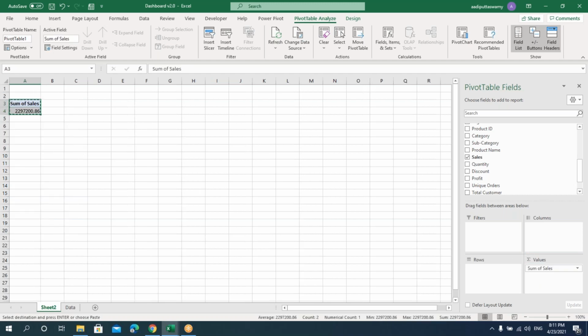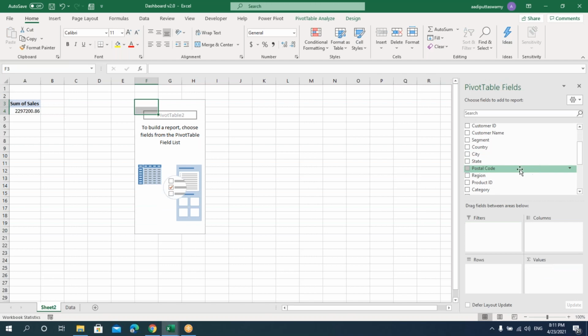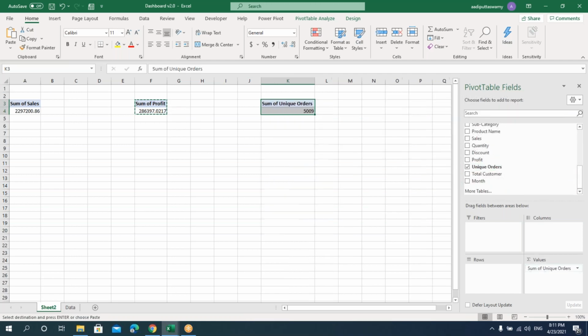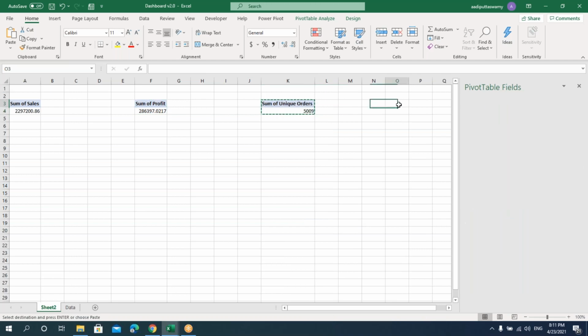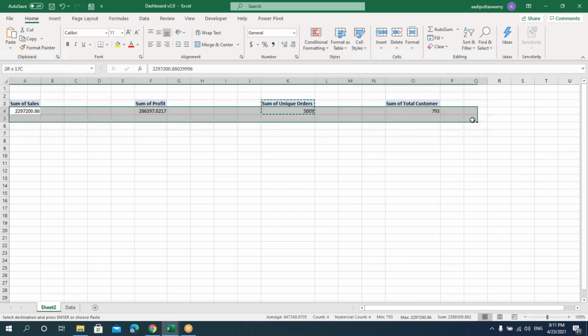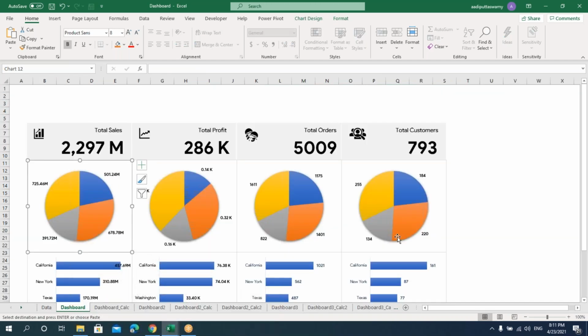Now to get the total profit, I'll just copy this and paste it somewhere here. I'll remove this sales and let's take this profit. Copy this, paste it here. Now I need the total number of orders. I have this unique orders. Remove this, I'll take this unique orders. Copy this, paste it. I want the unique customer count. Let's go here, I'll take this customer count. So simple. I got the summarized data for sales, profit, orders, and customers. That is this one, what we have on top.